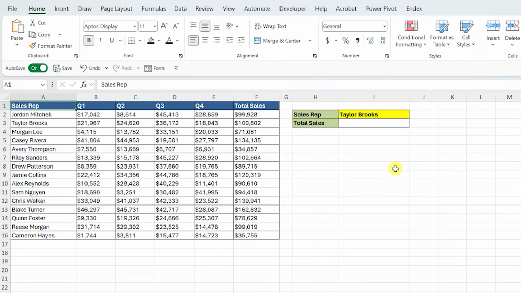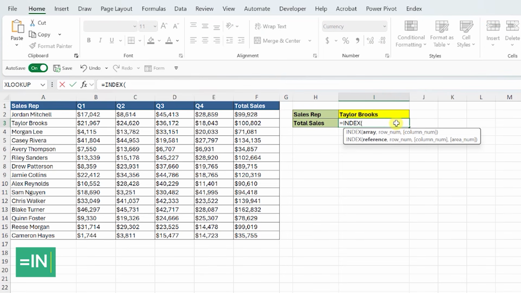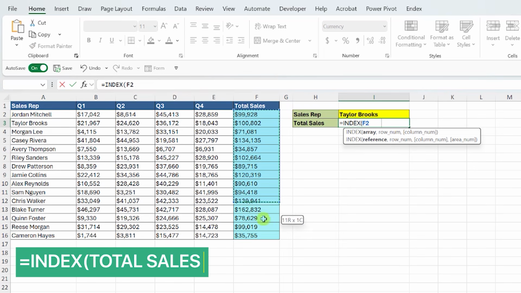To use index match, first enter the index function and select the array that contains the value you want to return as the array argument. In this case, we want to return total sales, so I'm going to select the total sales column. Now we just need to tell index which row we want to return. Instead of hard-coding a row number, we can use the match function to find it for us.